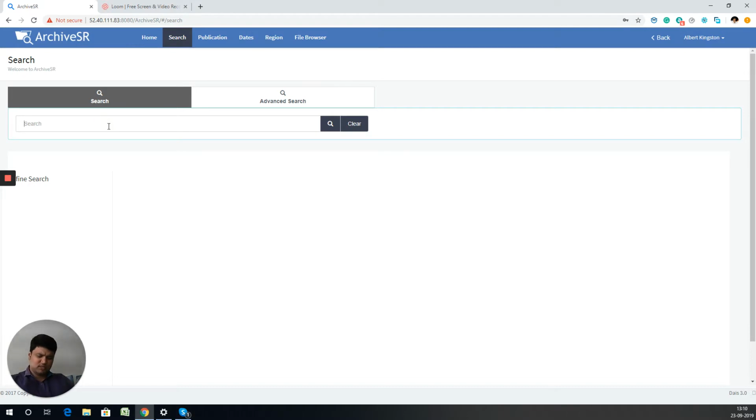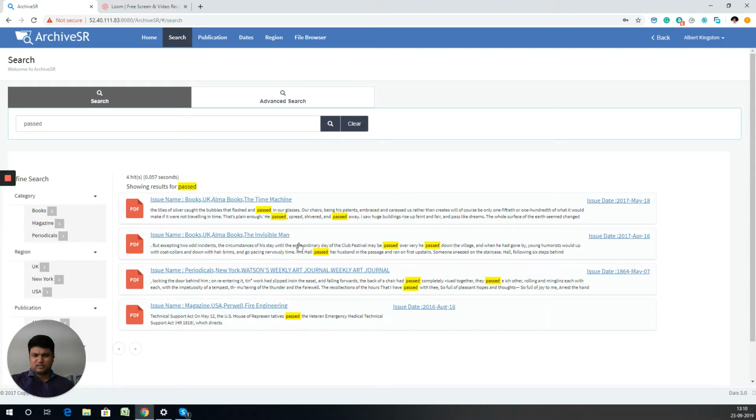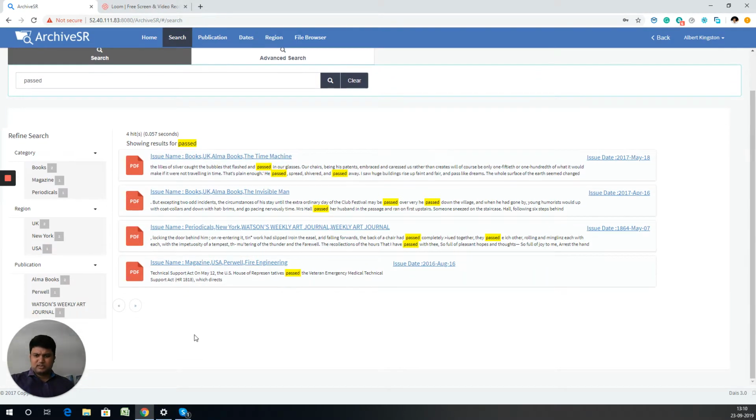When you search for a particular keyword, let's say past, the same keyword that we have searched there, and click on search, and you can see there are two number of books available based on category. In books, there are two published.